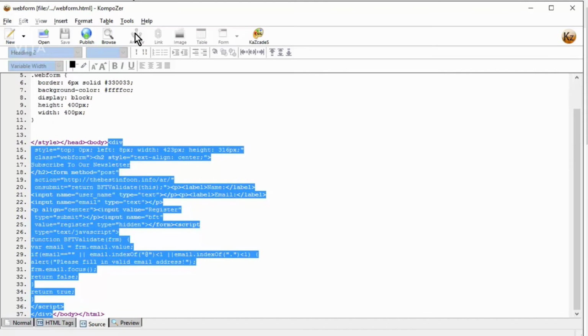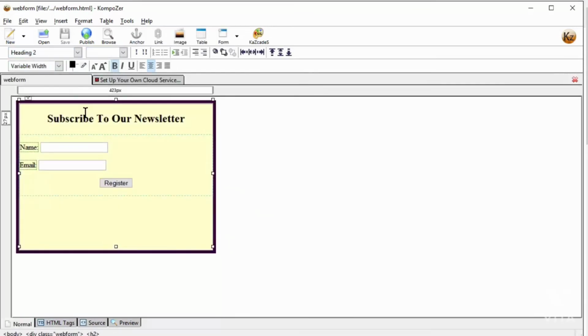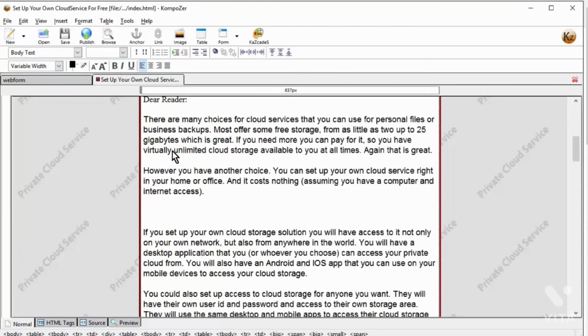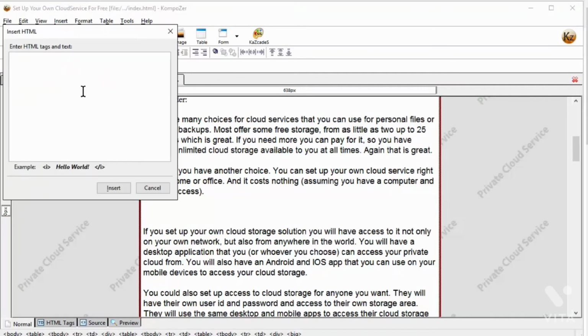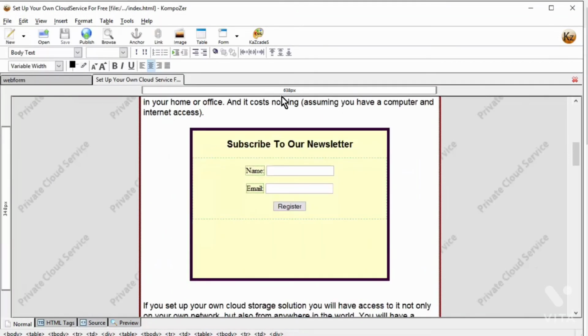And we're going to go back to the site we want to implement this on. Now, right here, let's click center. Okay, now we're going to do insert HTML, paste, and insert. Okay, so there we are. Our web form is in here.